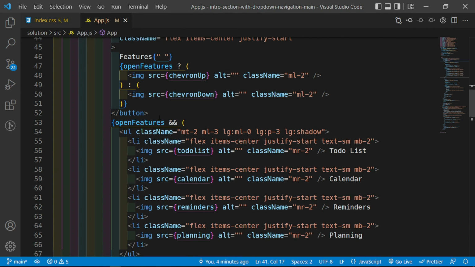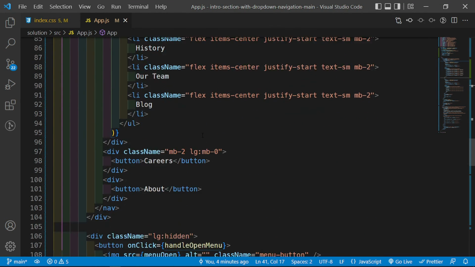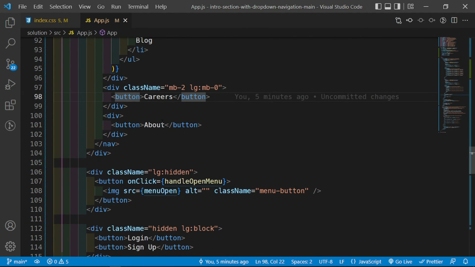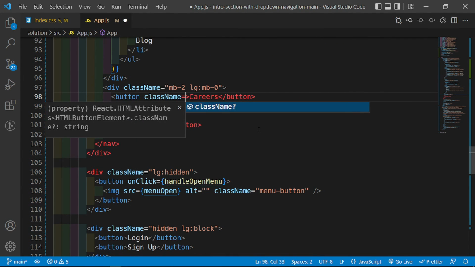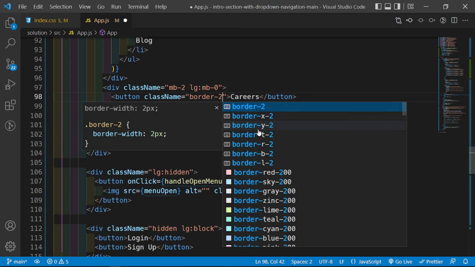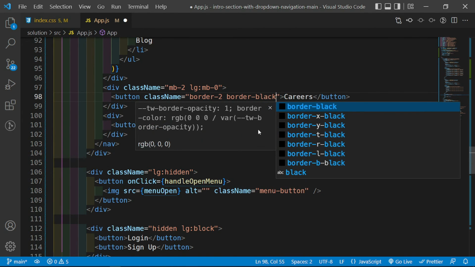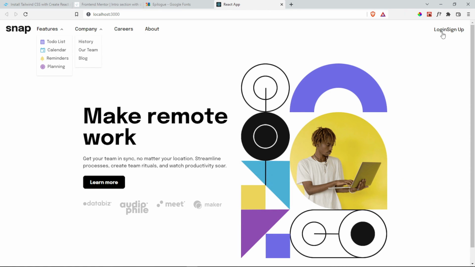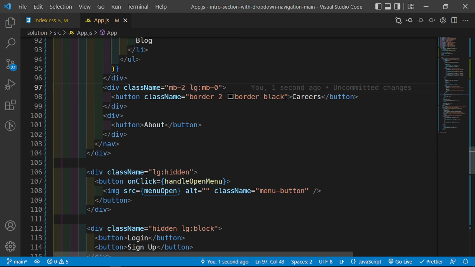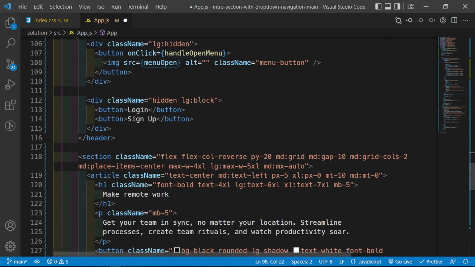So let's go inside the after.js. Let's go inside our two buttons here. This first one is going to have a class name of border-2 and border-black. Let's save this and see that. Oops, that's the wrong button. Cut this out from here. Go inside the login button.